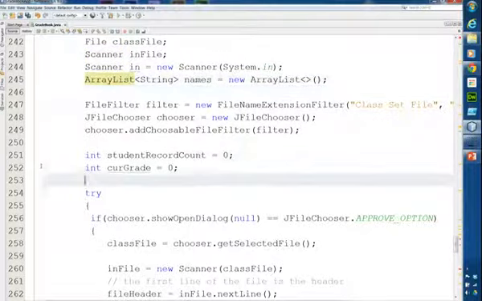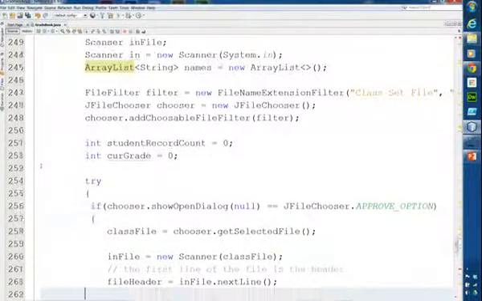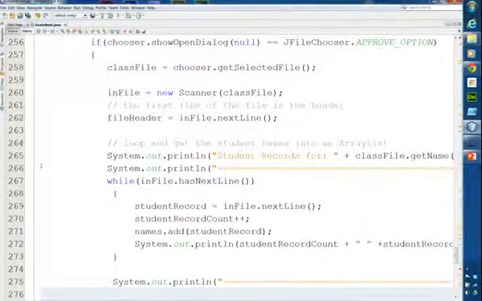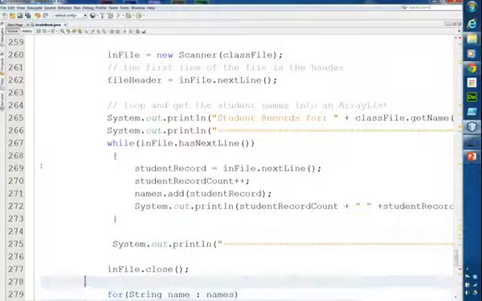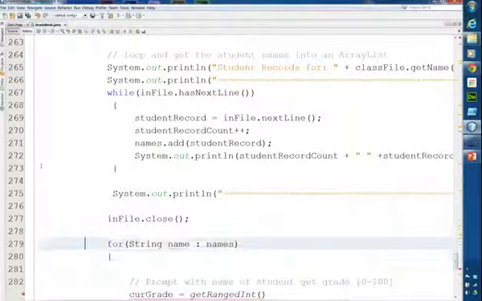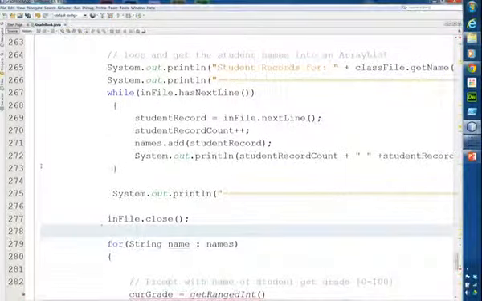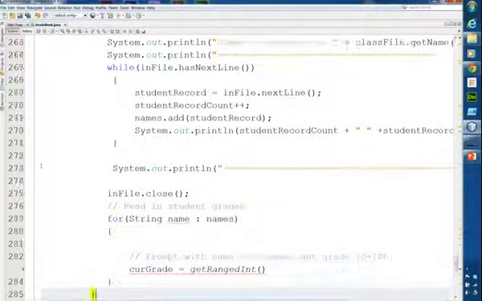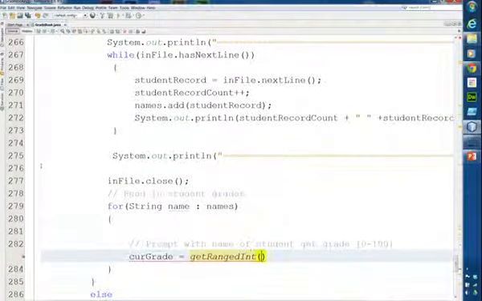That's fine. And then now we come down here. The user picks the file. We read the file into the array, and now need to put some comments in here. I've been kind of lazy about that. So now it'll be read in student grades. So for each name in the file, current grade equals get ranged int in, which is the scanner. And then let's see, I think the next one is the prompt, and then low and high. And here low is 0.